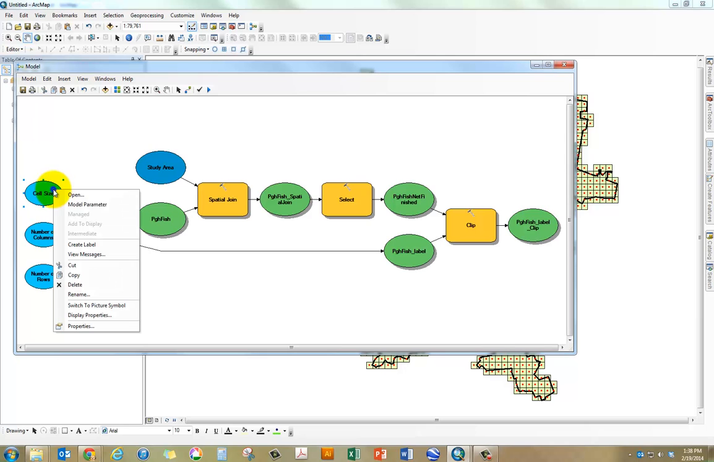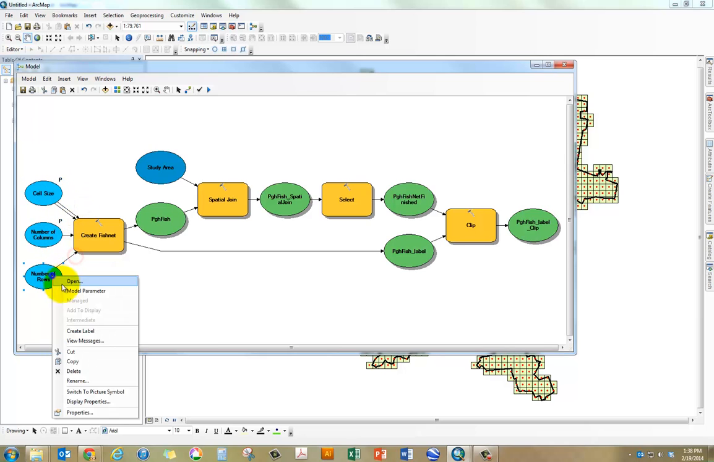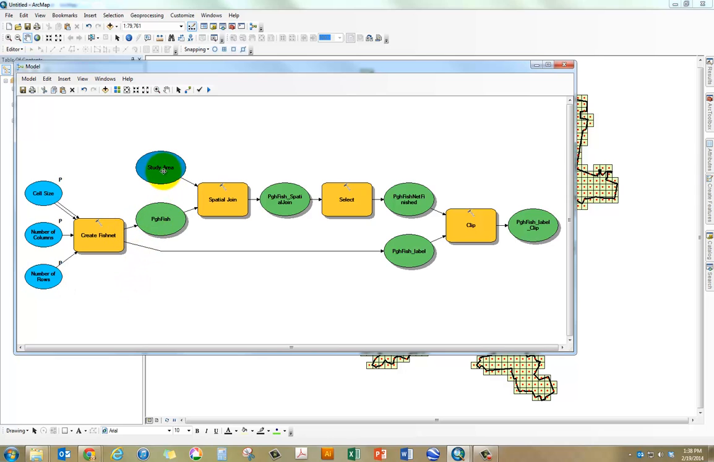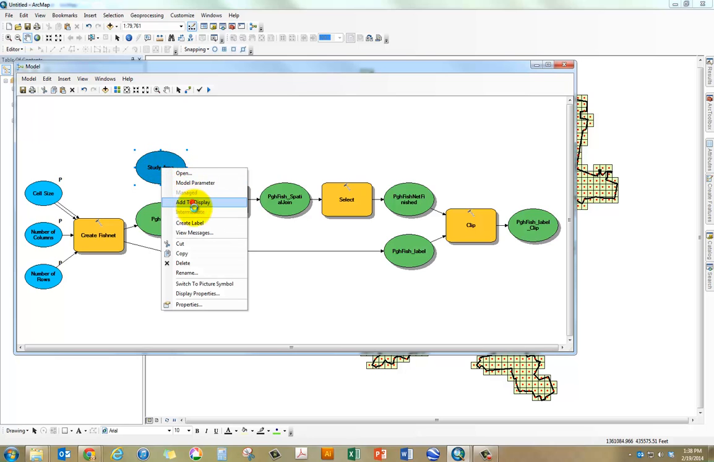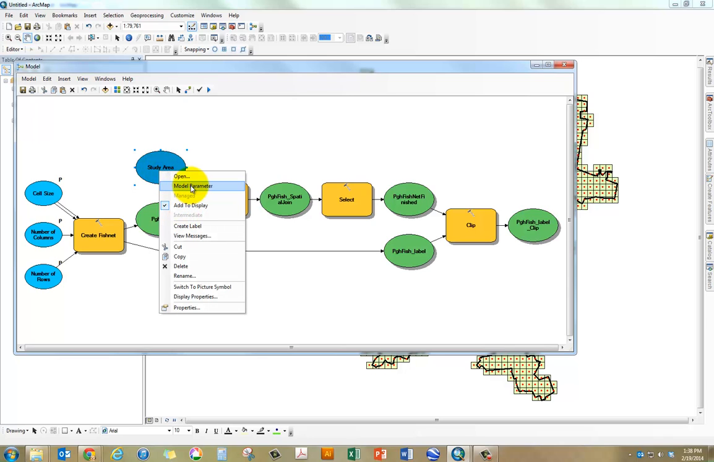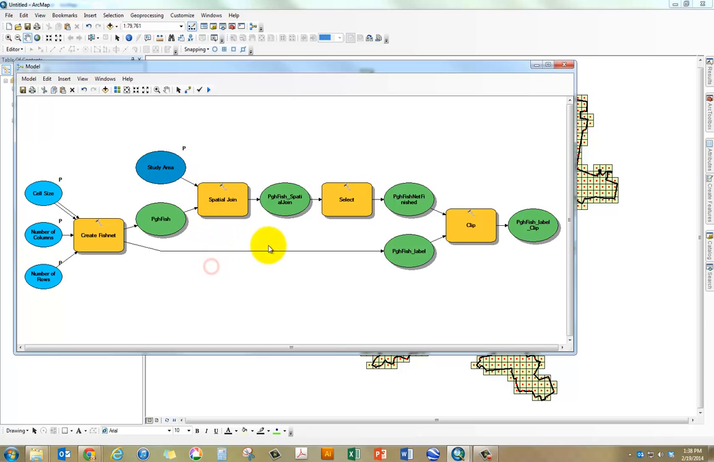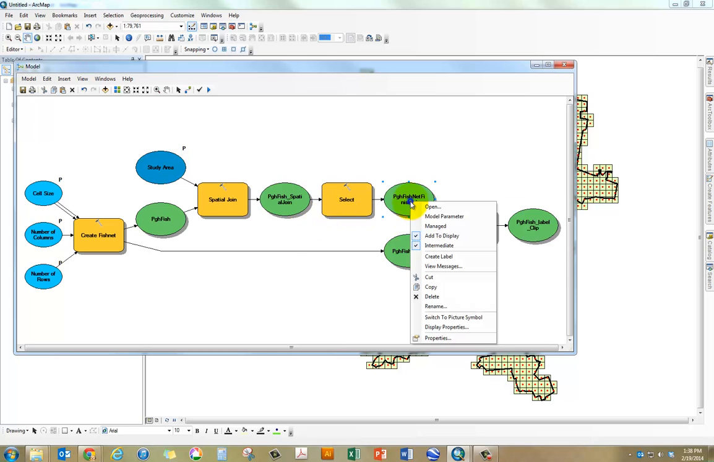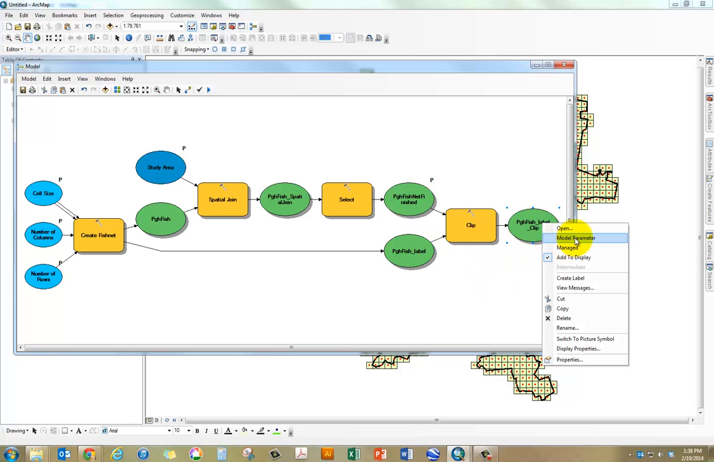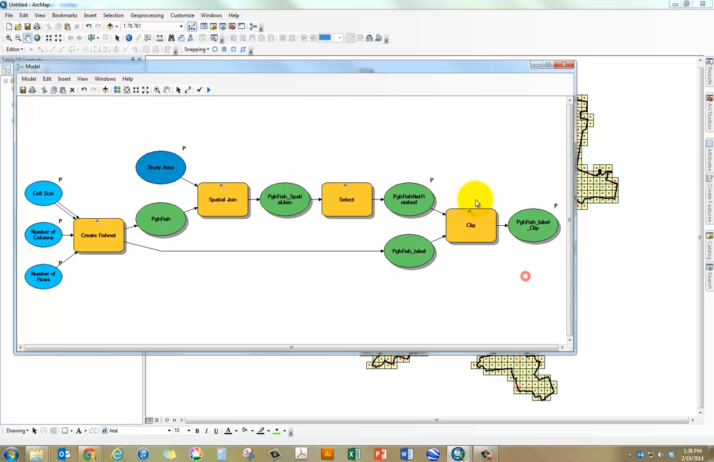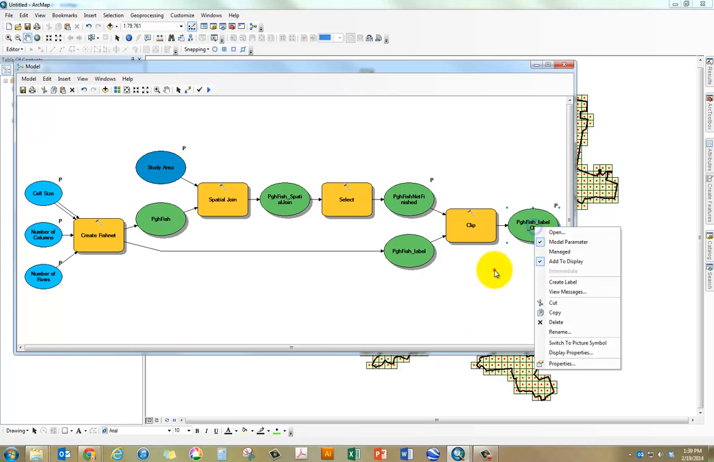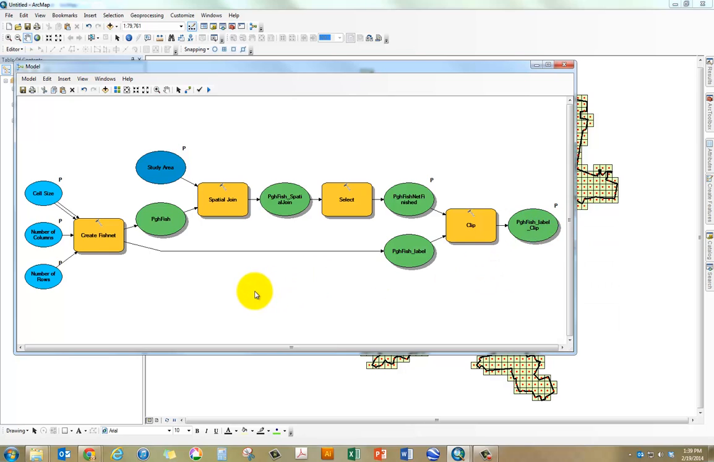We need to make these all model parameters, and then we need to create a model parameter for this study area, so that we can enter the study area. And then we also need to create model parameters for this, and then this one, so that these two are the ones that we need to add to the map, then nothing else really matters. And then we need to rename some of these, which would reflect something like this.